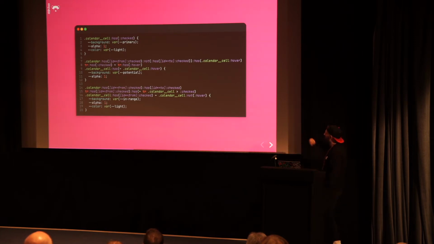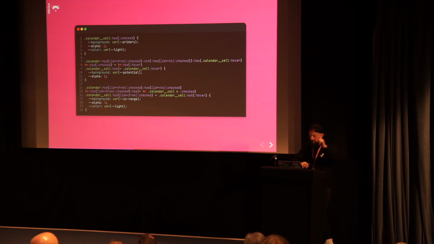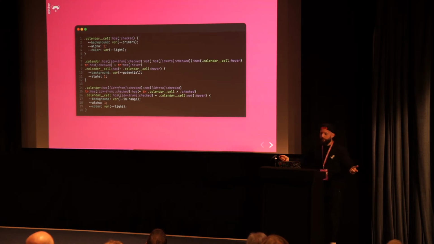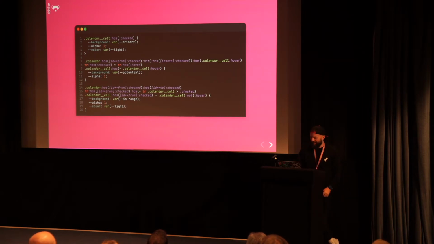So the second one, I mean, I should have really set these as quizzes or something, but calendar has from checked, but doesn't have the to checked, but has a calendar cell that's hovered. Then pick the table row that has the checked from, pick the one after that that has the hover, but then pick the calendar cell that has a calendar cell after it that's hovered, and then set the background color. But it makes perfect sense. It's right there in the CSS, so it's fine. Write once, forget.